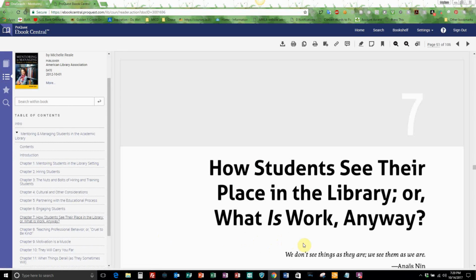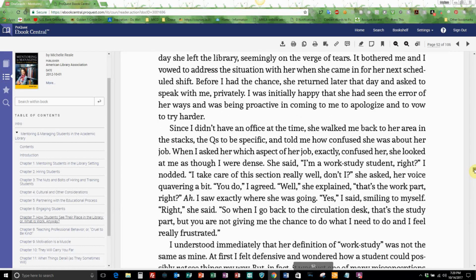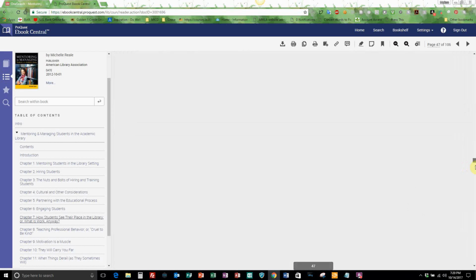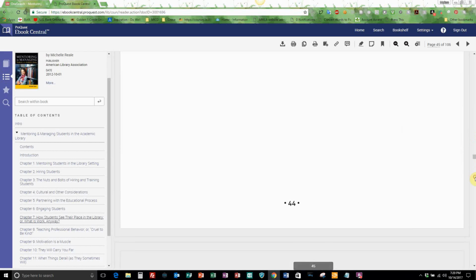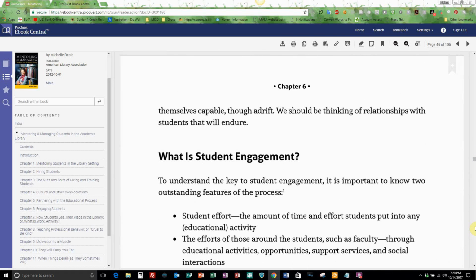A reader can scan quickly by scrolling up and down, as well as add bookmarks and notes. Scroll up and down. Add bookmarks. And add notes using the Add Note button.